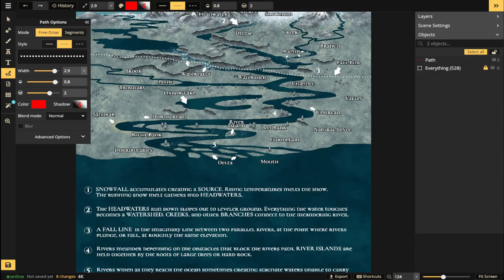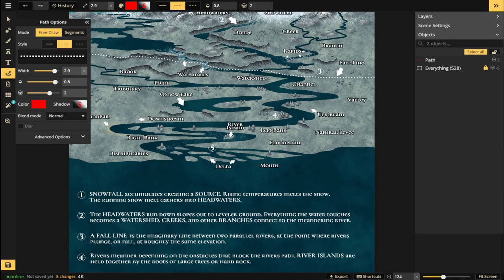So what's the next part? There's something called the fall line, and that's an imaginary line between two parallel rivers. That means rivers flowing relatively parallel to each other. And the point where the rivers plunge or fall, you're usually gonna see waterfalls. You notice here that you have the fall line.